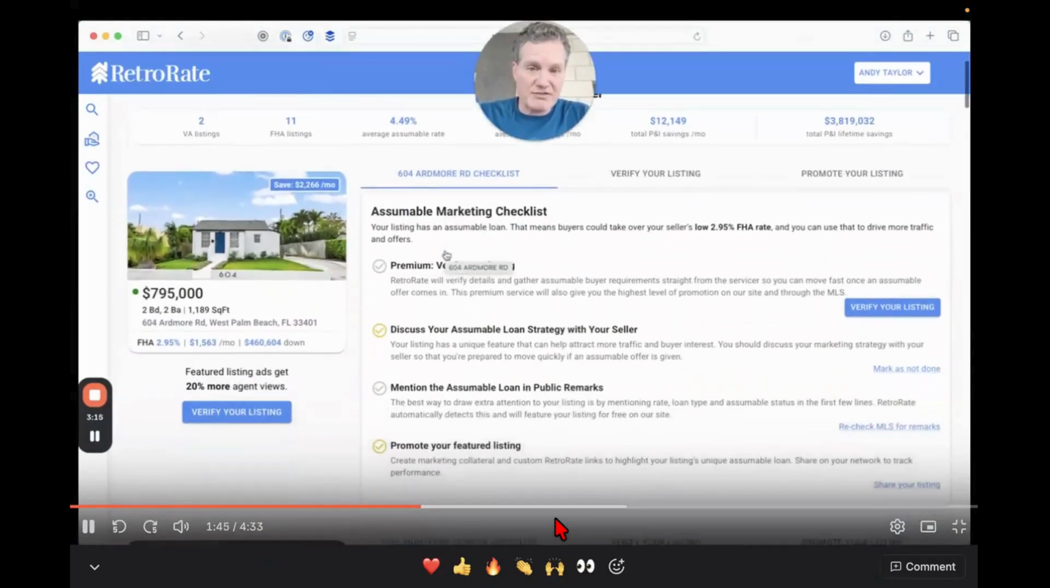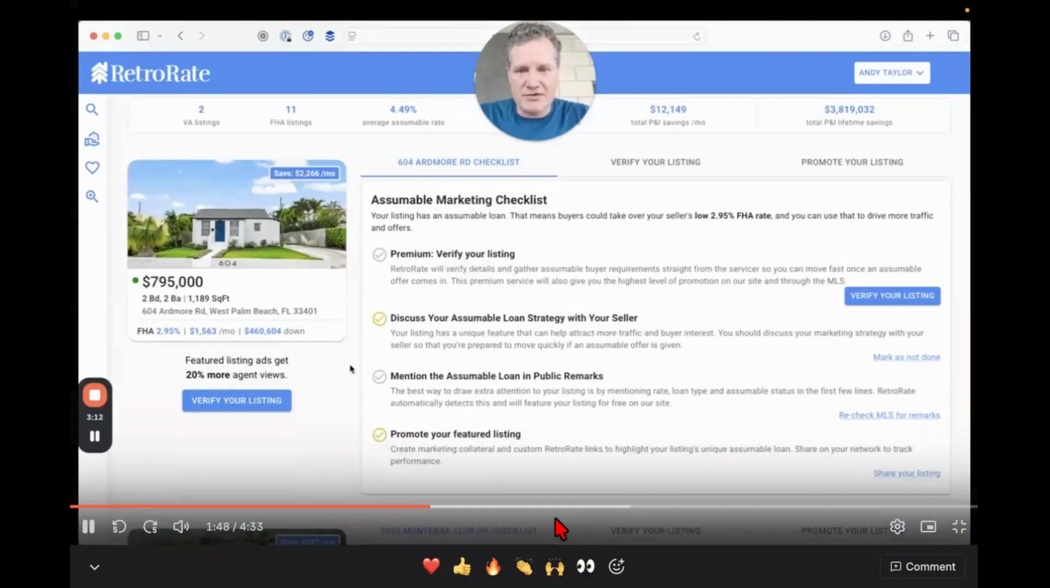This checklist really shows you the different things that you can do to actually promote your listing. Now, in a previous video, I talked about promoted and RetroRate verified. I'm going to dive into that again here, but we're going to give you a promoted badge if you simply talk about your assumable loan in the MLS. Drop the assumable loan information into the public remarks, mark it as assumable yes, no, maybe, put in some detail into the private remarks. And again, we're going to give you that promoted badge.